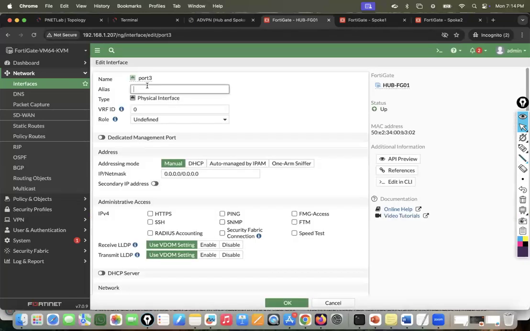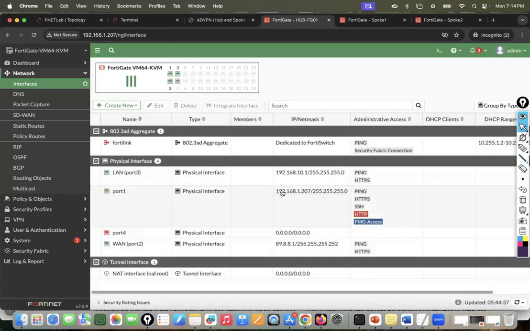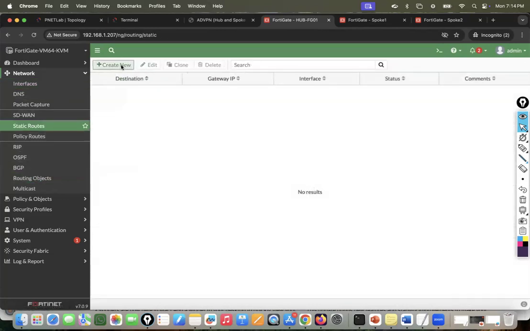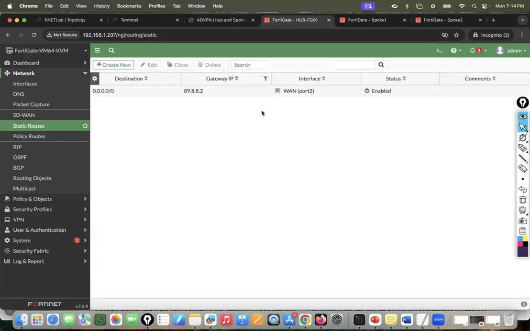I'll go in this port. This is my LAN. I can change the role to LAN and here I'll assign the IP address 192.168.10.1/24. If you want to allow, you can allow it. So this is done. Now the most important, you just have to go and define the static route pointing toward the ISP. So this is my 89.8.8.2. It will take the WAN interface. So this is the static route for the underlay reachability.